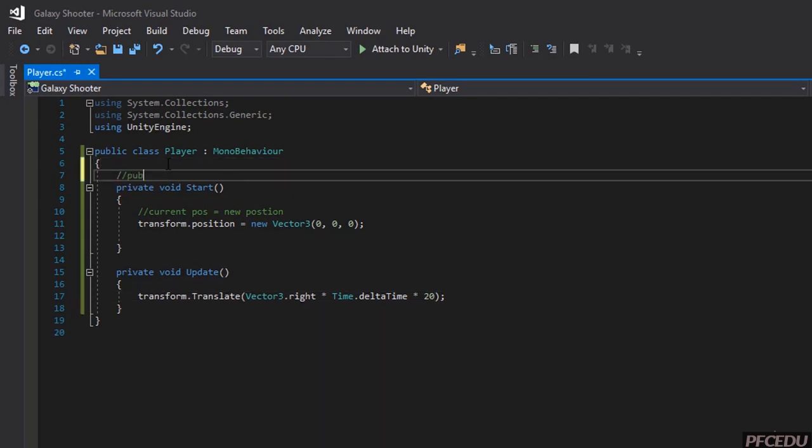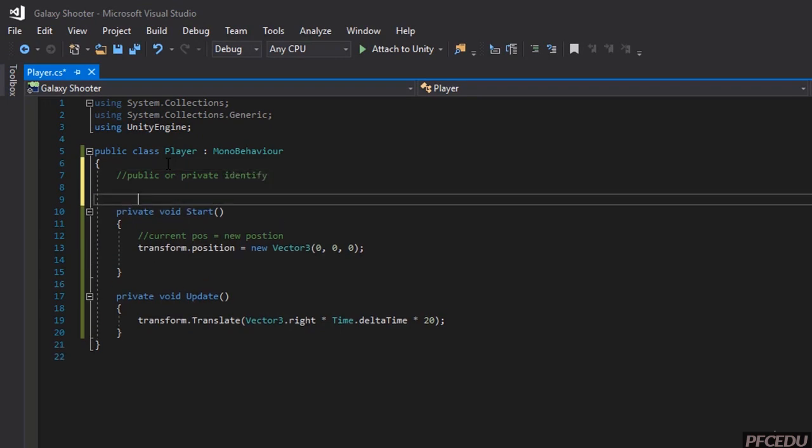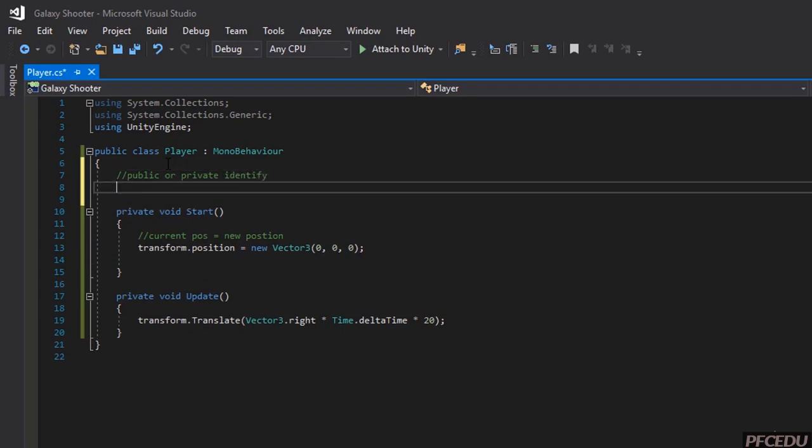The first thing is a public or private identifier. Is this variable going to be public or private? If it's a public variable, it means anyone can access this variable. You can access it from other scripts, which we'll get into later in this section. If it's private, then only this script, the player, has access to this variable. So we have a public or private identifier.